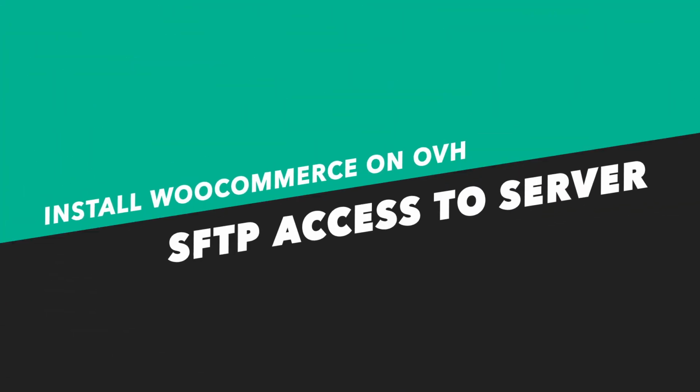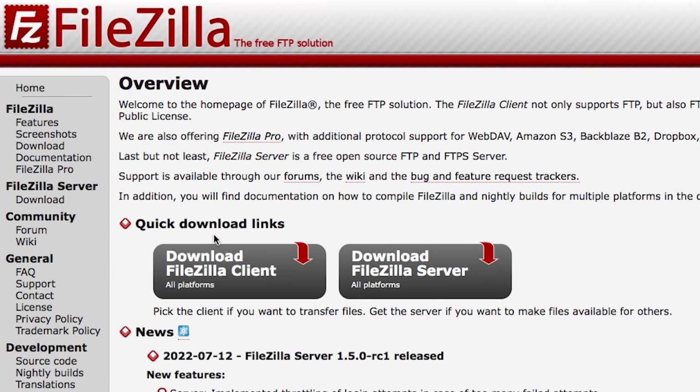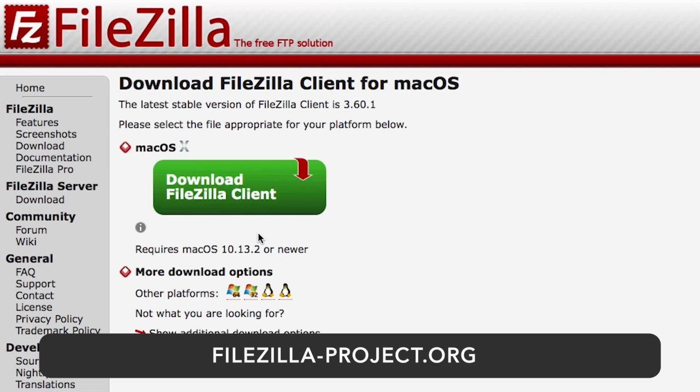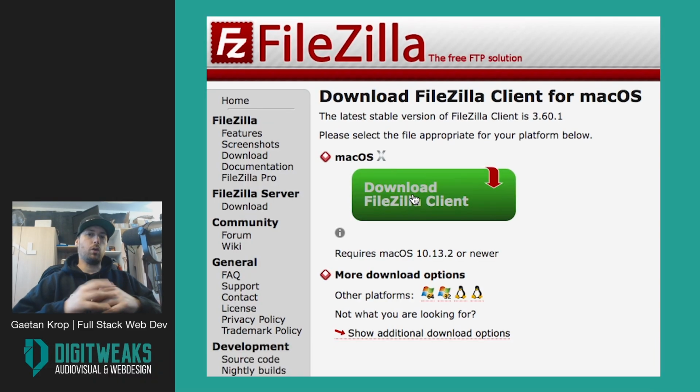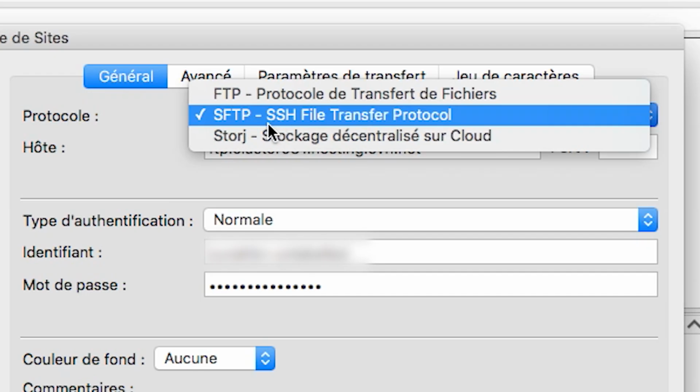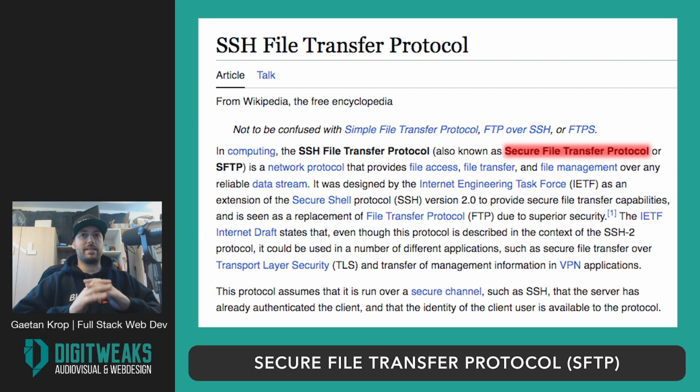Access the server with an FTP client. You can do this with FileZilla, which is compatible with Windows, Mac, and Unix. You can find it on filezilla-project.org. It's free and open source, so just get it and install it. Make sure to use SFTP and not FTP. The S stands for Secure File Transfer Protocol.